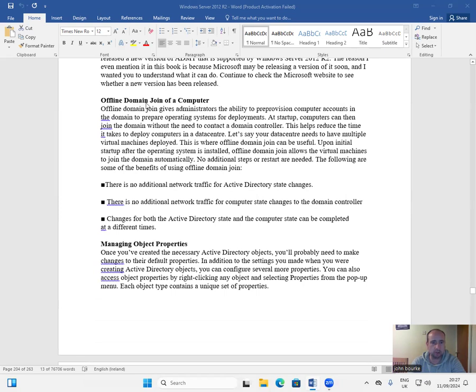Offline domain join of a computer. Offline domain join gives administrators the ability to pre-provision computer accounts in the domain to prepare operating systems for deployments. At startup, computers can then join the domain without the need to contact a domain controller. This helps reduce the time it takes to deploy computers in a data center.